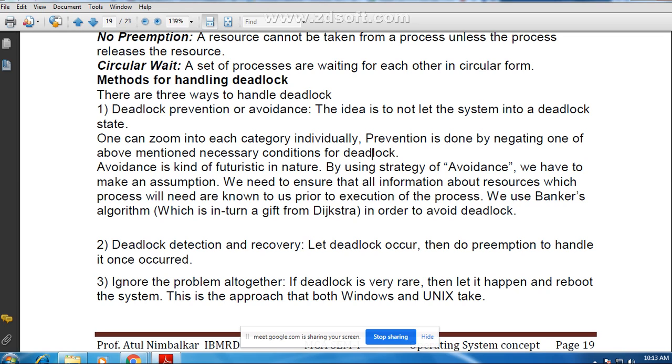Avoidance is a kind of futuristic in nature. By using the strategy of avoidance, we have to make the assumption that we need to ensure all the information about the resources which a process will need is known to us prior to execution of the process. So we use the banker's algorithm, which is a gift from Dijkstra, in order to avoid deadlock.